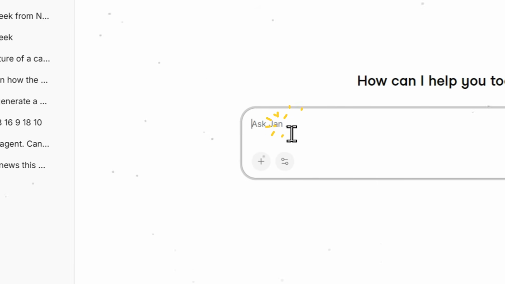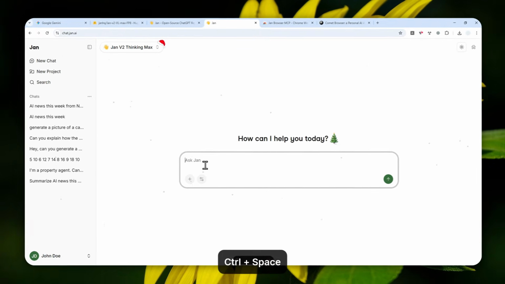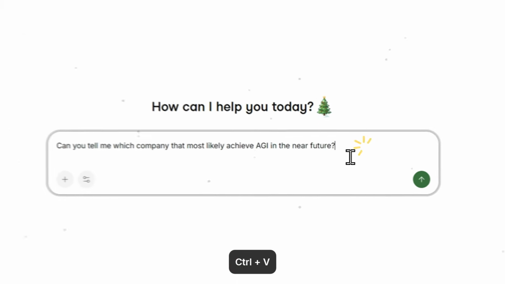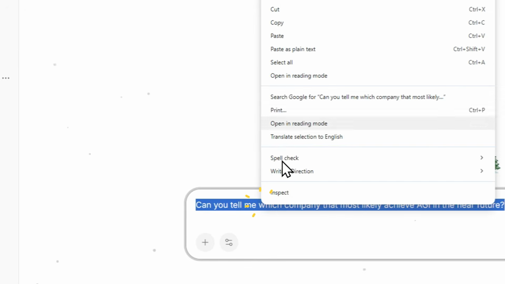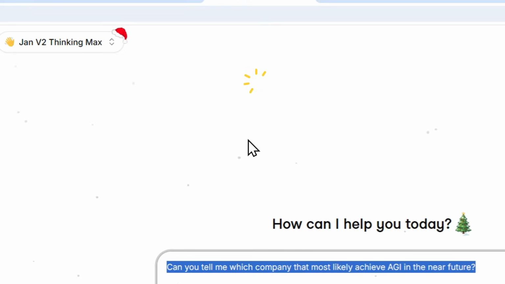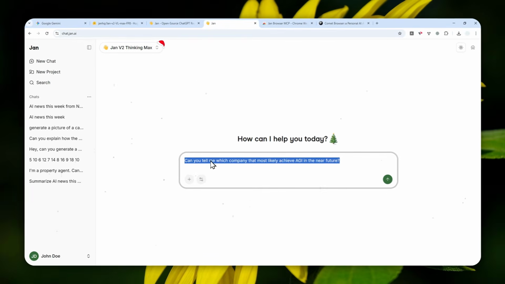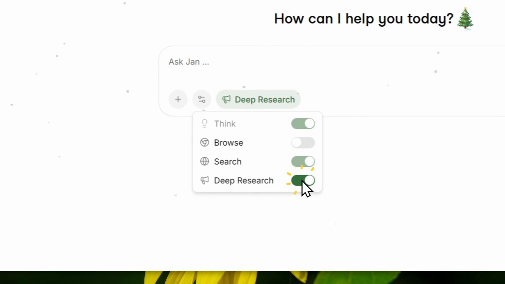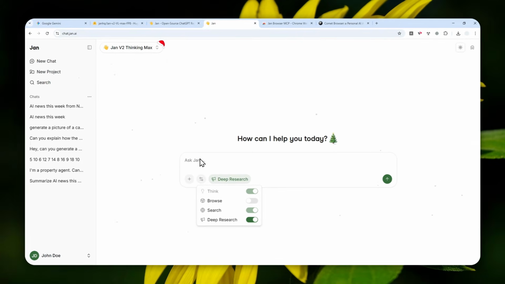Now, I'm going to ask AI, can you tell me which company that most likely achieve AGI in the near future? Now, I'm going to copy this and I'll explain to you later why I copied this text, this question. Now, let me just enable the deep research tool. There you go. So the question just gone.